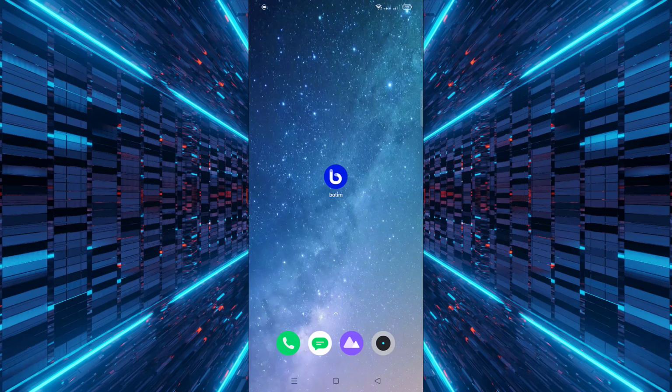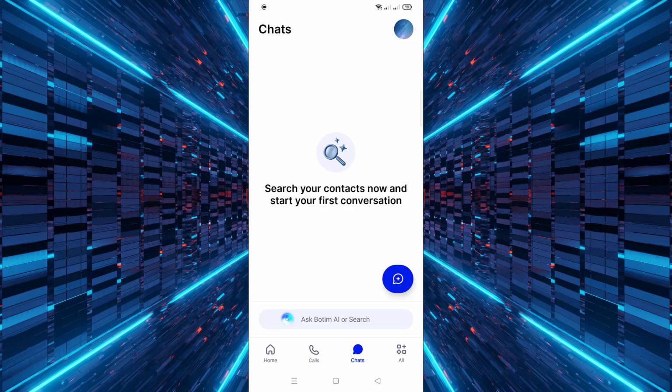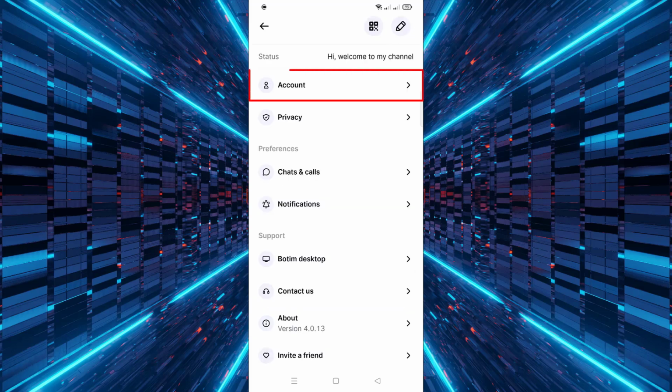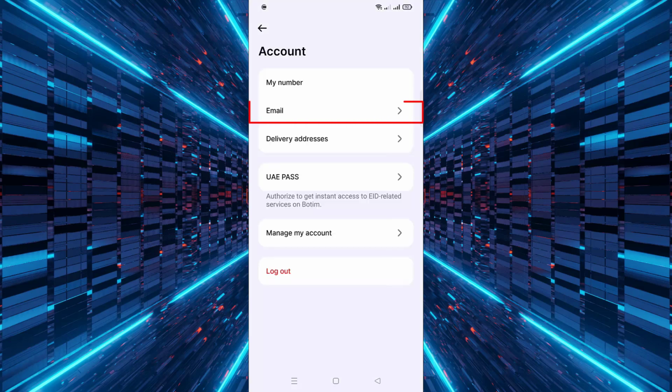First, open the BOTIM app on your phone. Once the app is open, look at the top right and tap on your profile photo. Next, click on Account. After that, tap on Email.